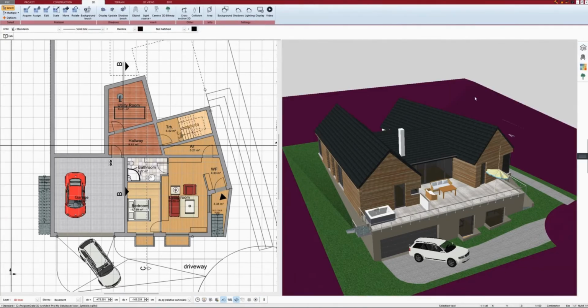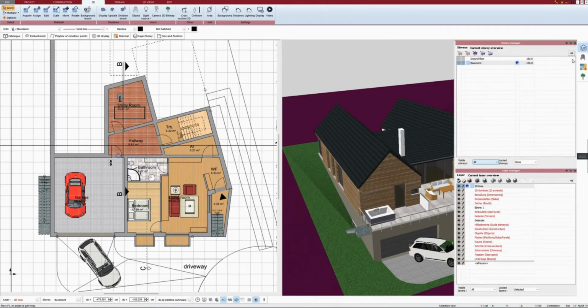Next, I want to show you how to manage the floors and how to show and hide them. I now click once in the 3D mode, and here at the top right, I have the floor management. Here I have my floors. And I can choose which floors should be visible. Currently, all of them have been selected. And I can also make a different selection in 3D mode than in 2D mode.